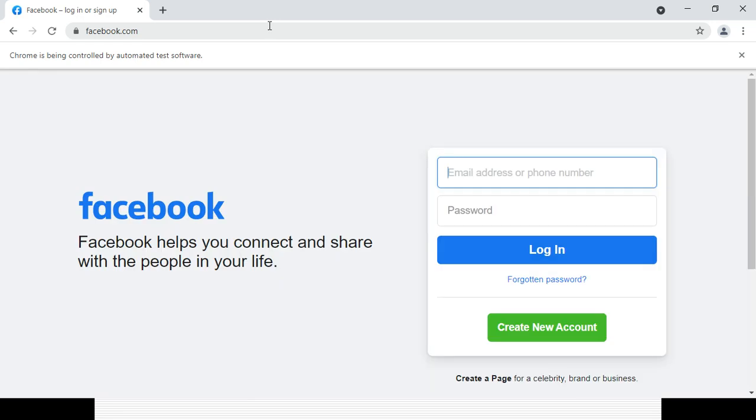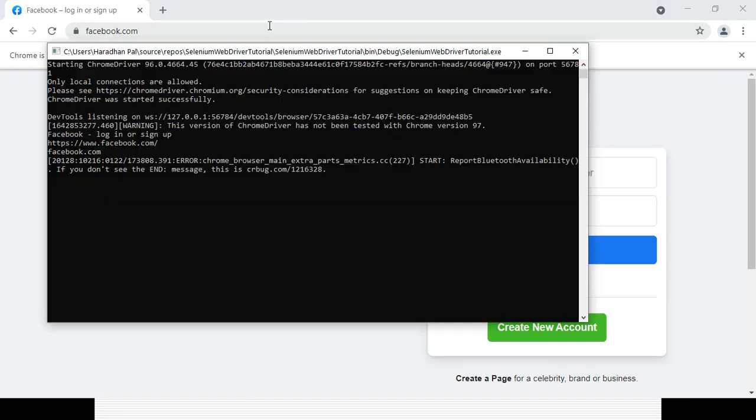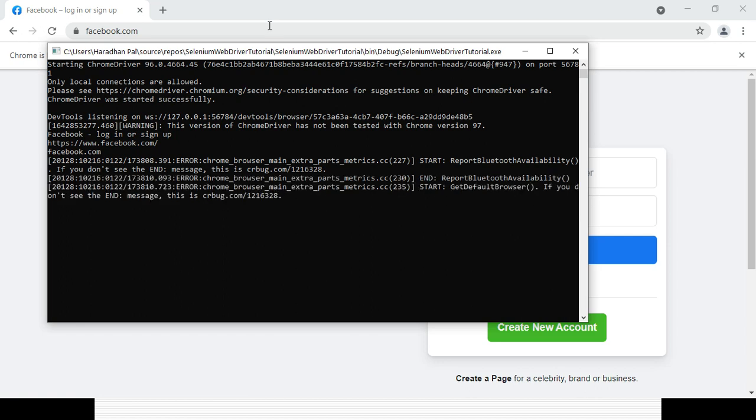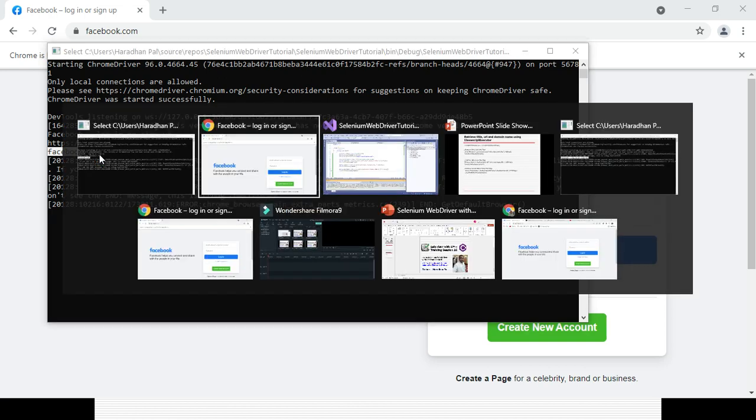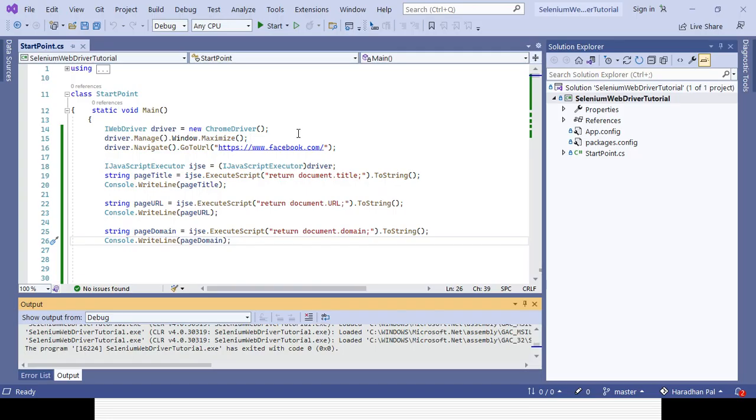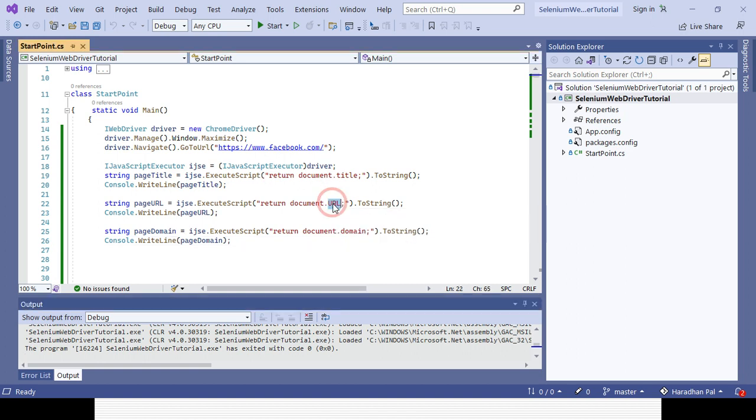Now go to the console and see what is coming up. Okay, you can see all the things coming up. First, you can see the Facebook login and sign up page, that is the title of the page. This is the current URL of the page, and this is the domain name, excluding the https and www part. This is facebook.com, the domain name. So with the help of the IJavascriptExecutor, I can get the title, the current URL, and the domain name as well.